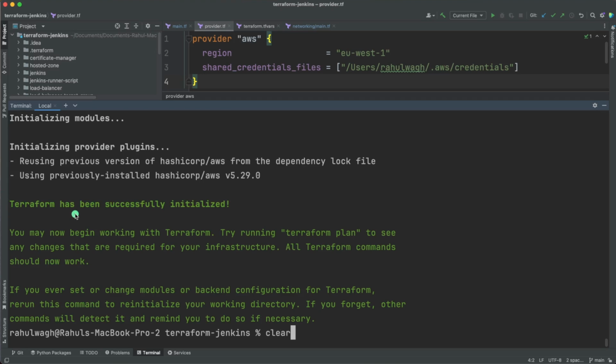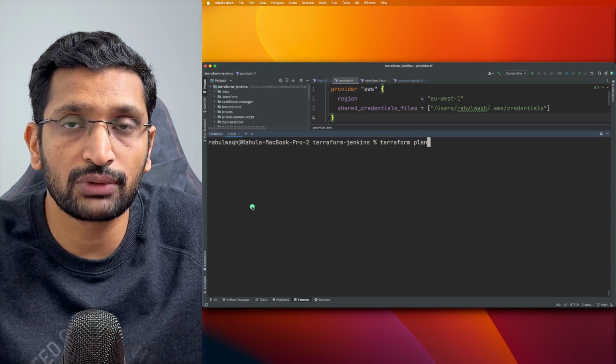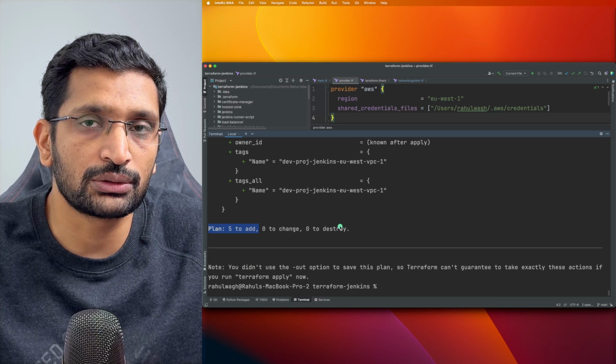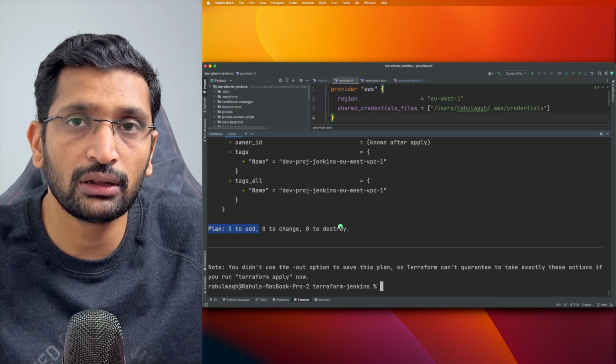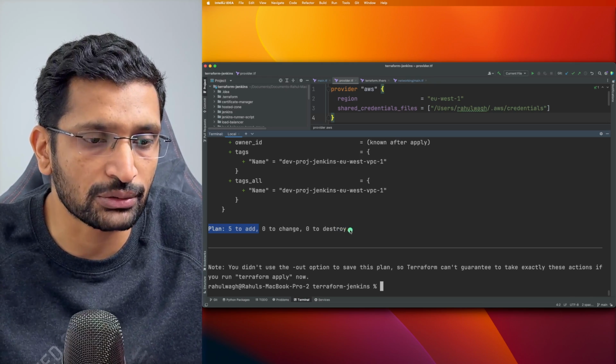All right, so let's clear this screen. The next command which I need to run is the Terraform plan command, so that we know how many resources we are going to provision. And here you can see it's saying 5 resources it is going to create, which include 1 VPC, 2 public subnets and 2 private subnets, which equates to 5 resources.